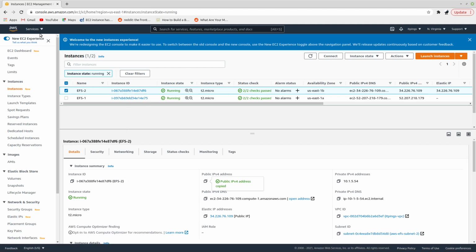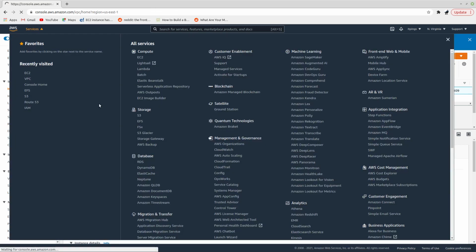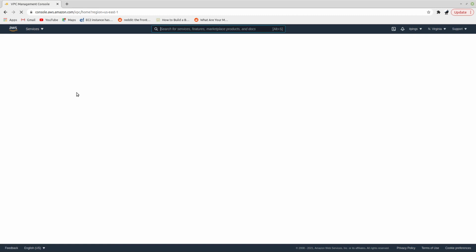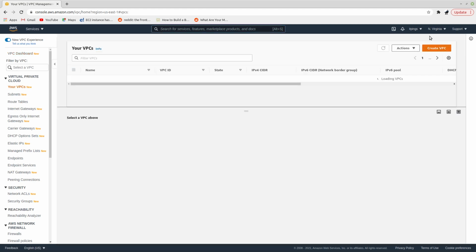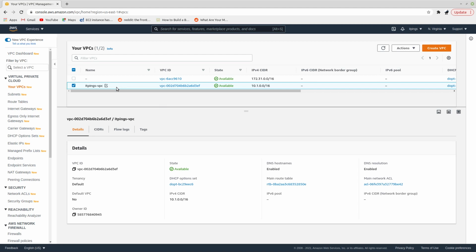And over here, I just want to let you know that I have already created these two machines and a VPC. And this VPC over here, it's in North Virginia region. And it's called It Pings VPC. And the CIDR of this VPC is 10.1.0.0/16. This is a subnet. And then you can see these things. DNS hostname is enabled and DNS resolution is enabled. This is important thing to know.